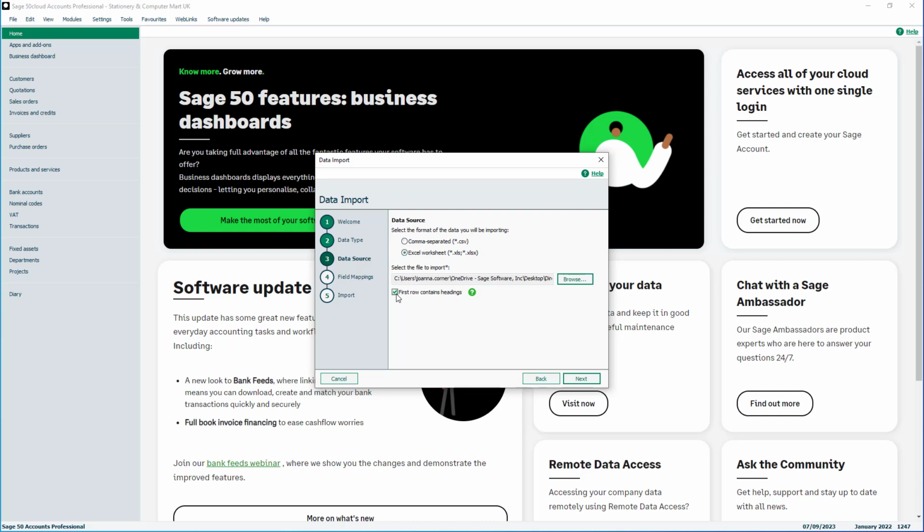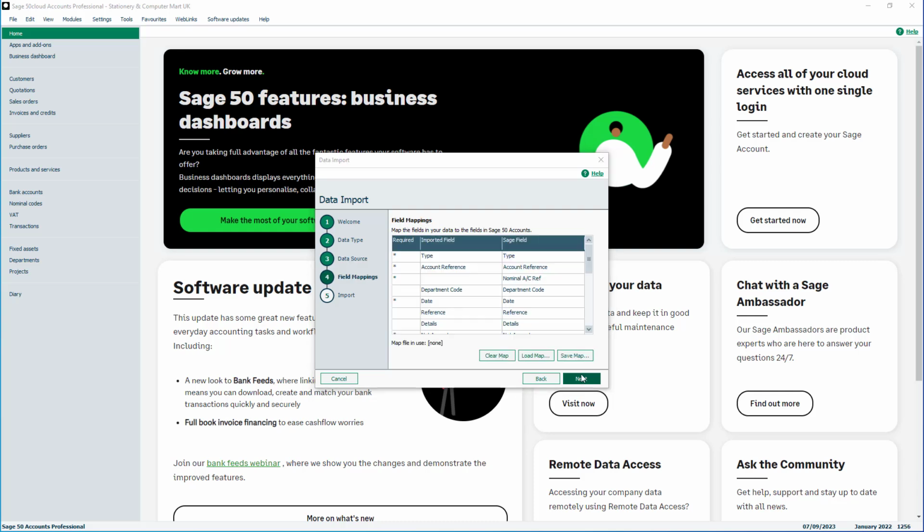Select the box if the file that you've selected contains headings for the rows. Ours does, because we are using the template in this instance. So we click Next, and that brings up the field mappings option.